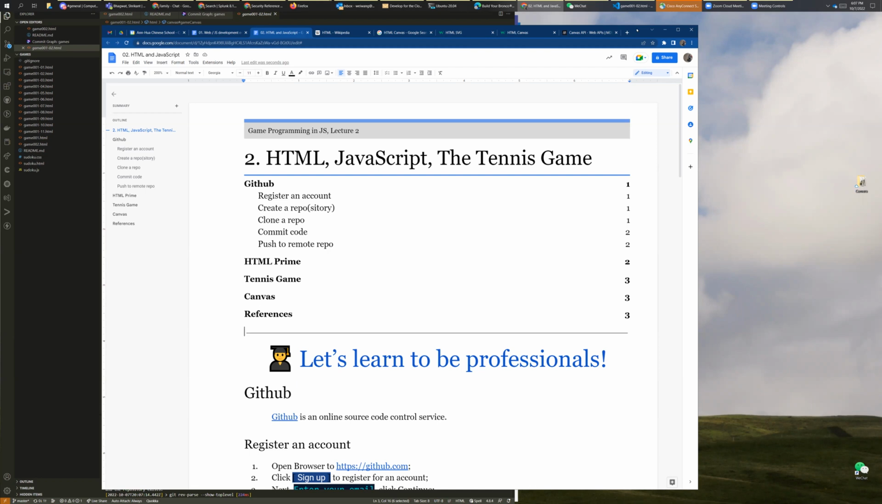And also, before we do that, we're going to learn a little bit about GitHub. GitHub, you have heard the name, right? It's an online service for source code control. Source code meaning anything you write into text or other things that you need for your program, right?